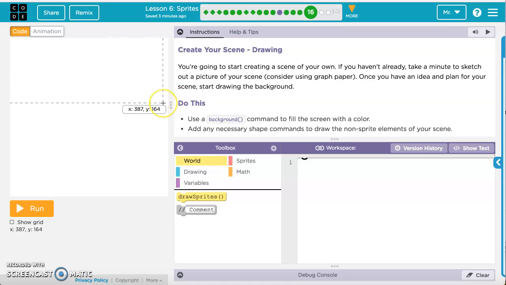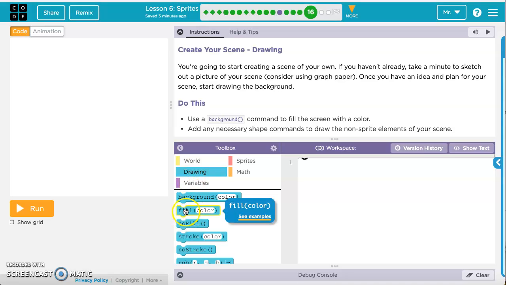Okay, so first thing you'll need to do is kind of draw out the scene, maybe on a piece of paper, so you know exactly what you want it to look like. And once you've done that, you can go ahead and start with this part. So we'll go ahead and get started with a background. I'm going to start with a background color. So let's go to drawing, and we'll say background color.